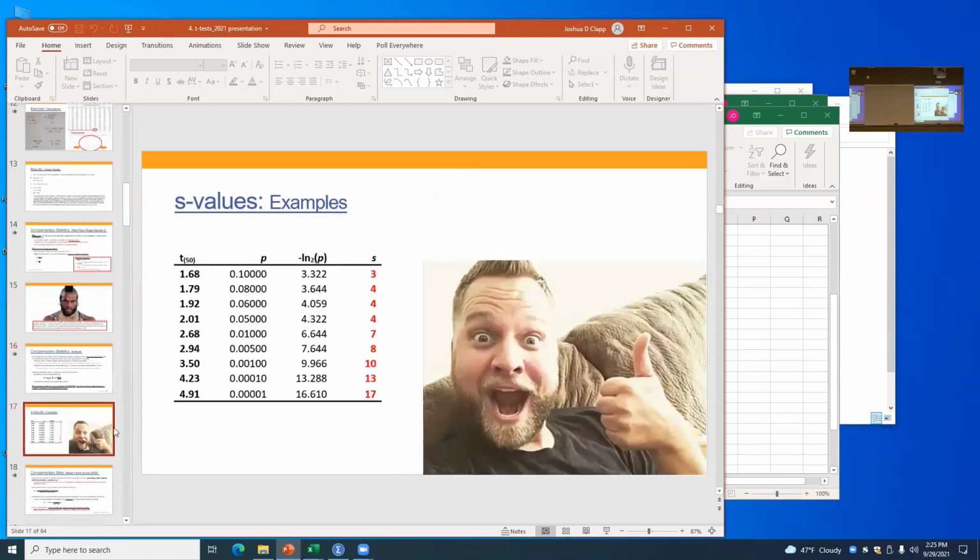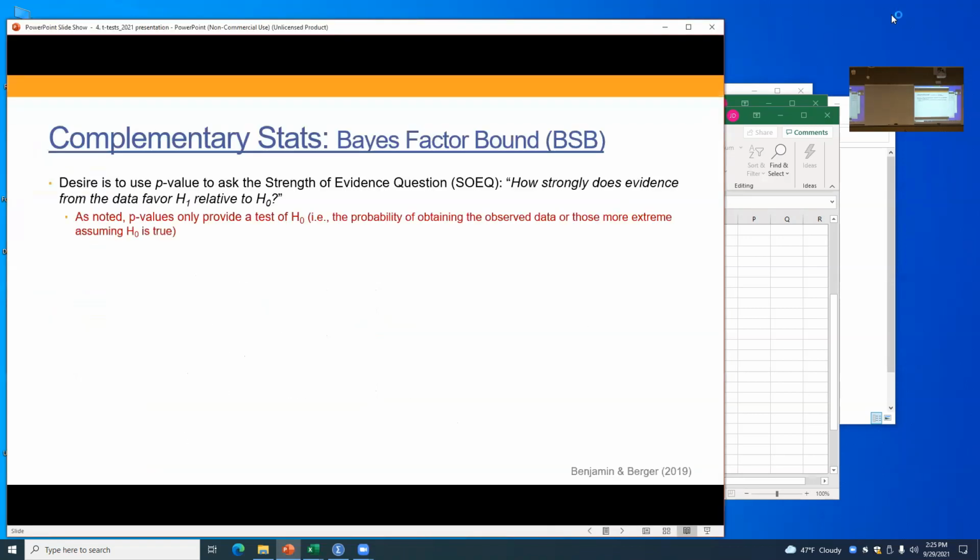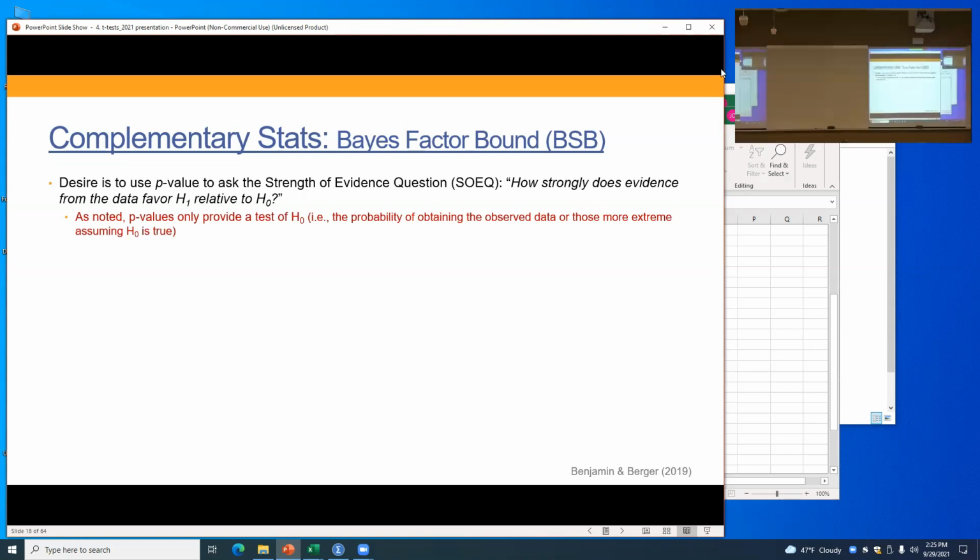Okay, we talked about S values, we got excited about that. Or Bayes factor, right? Am I correct? This is where we ended up last time? So the Bayes factor and BFB. Yeah. Okay.